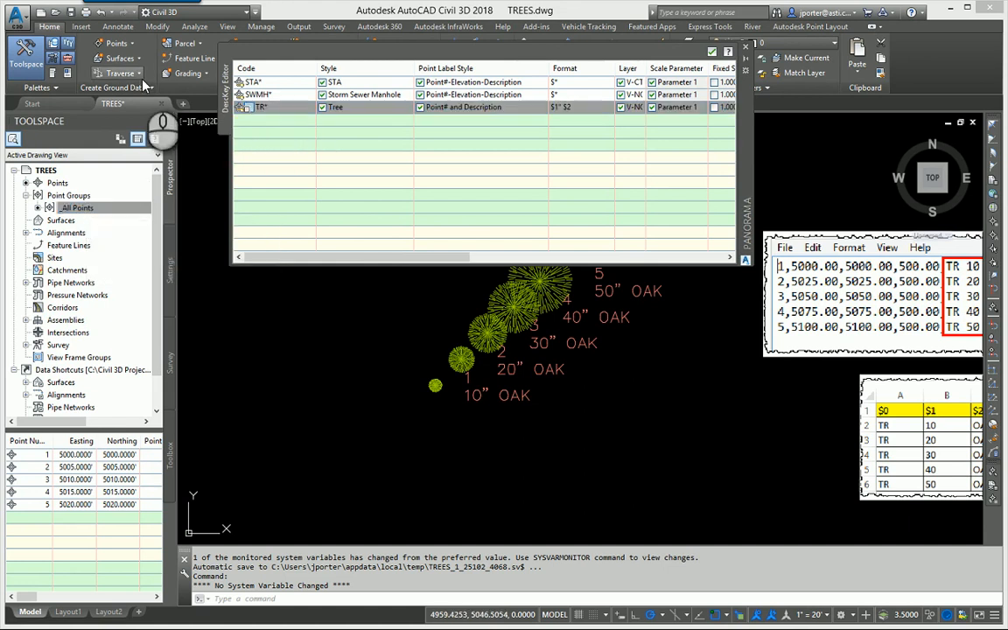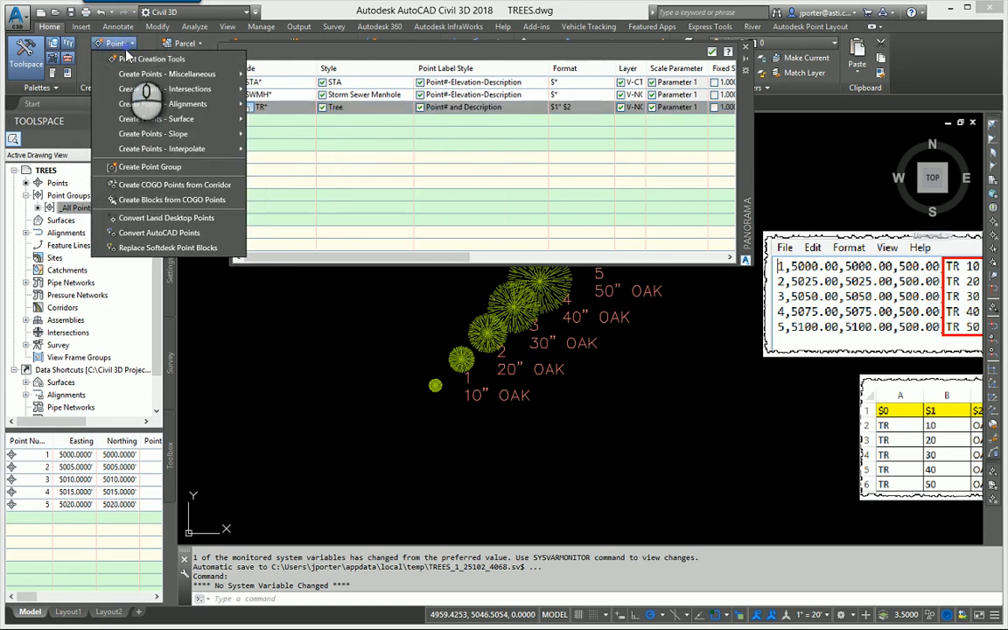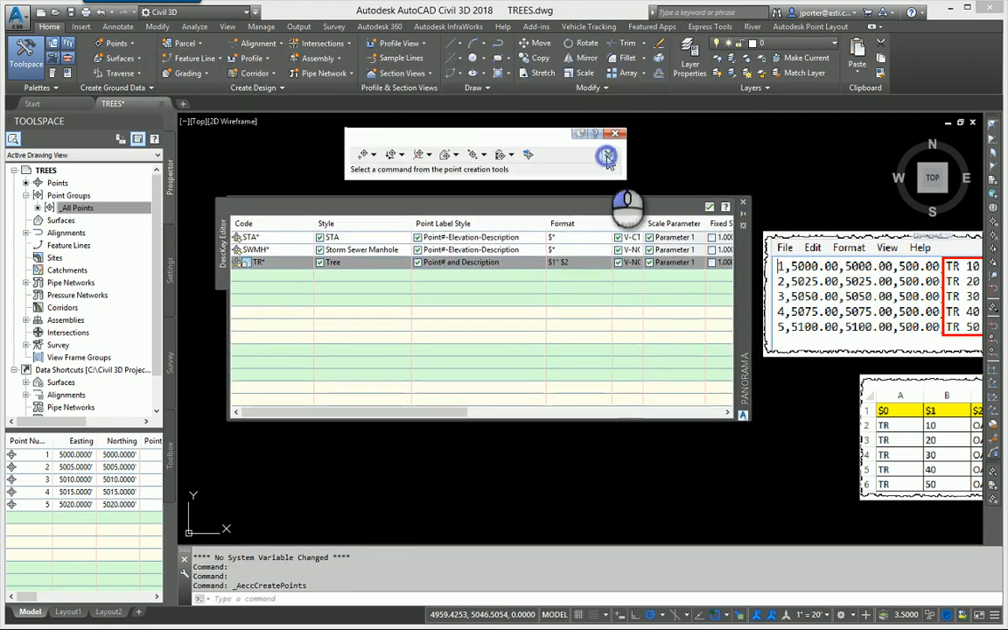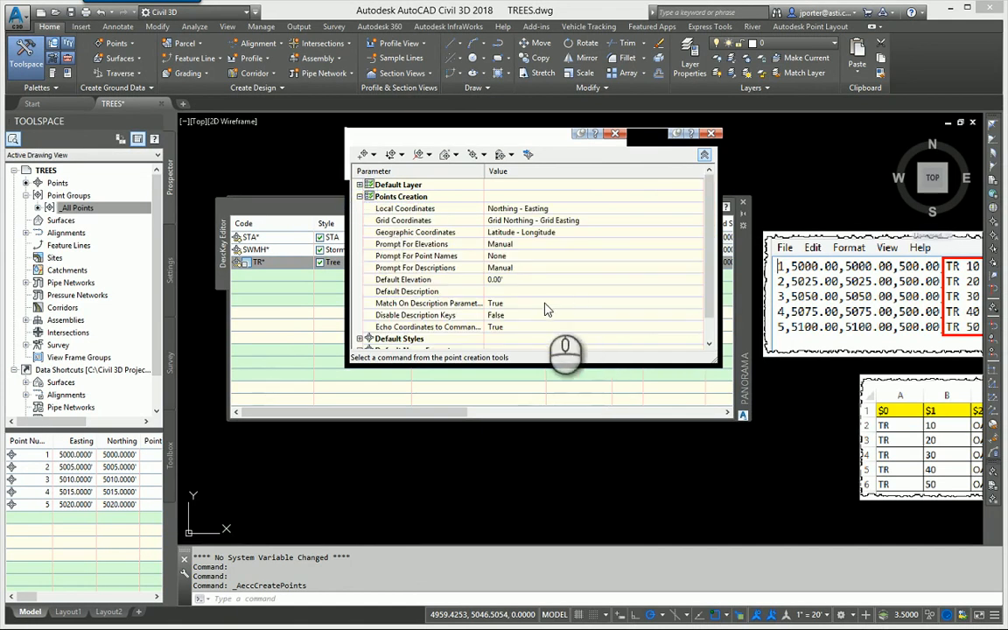I'm going to go ahead and add some more points in here. And as you can see, I have a SWMH point. So let me come over here to my points, point creation tools. I need to move that down here. Let's take a look at what we got here. Point creation. I want my prompt for elevations to be automatic. Let's just give everything an elevation of 500 for now. Okay. And I want to be prompted for descriptions. So my default description is going to be none, and prompt for descriptions are going to be there as well. So I'm going to manually type in some descriptions. Okay. So with that said, let's go ahead and manually lay out some points.